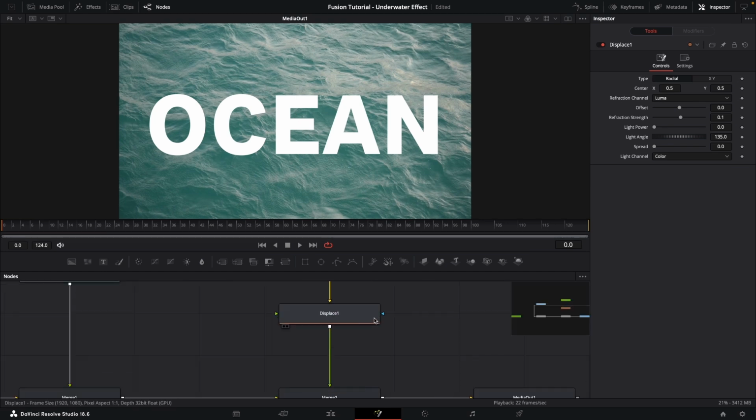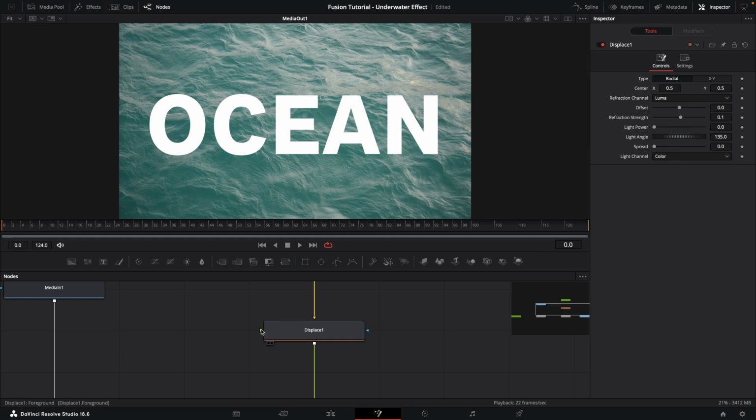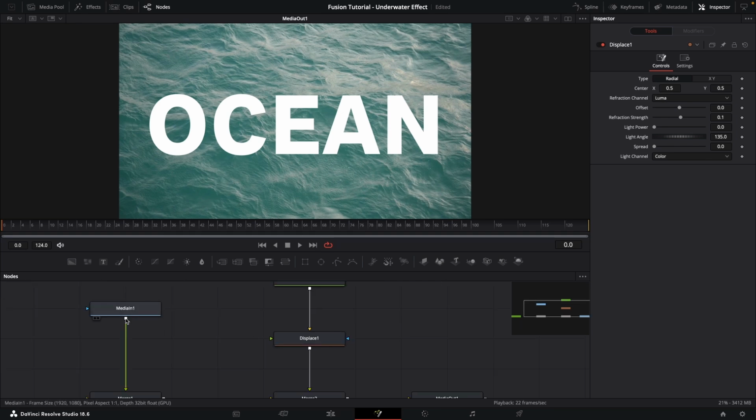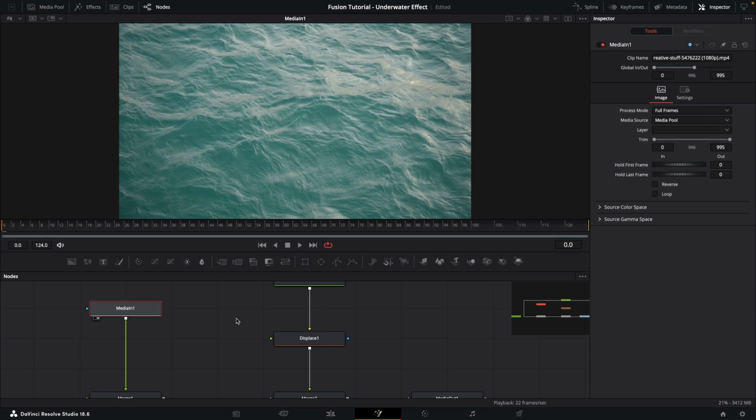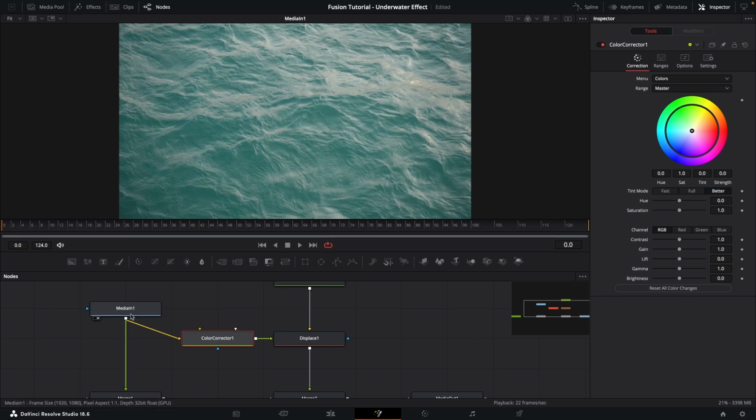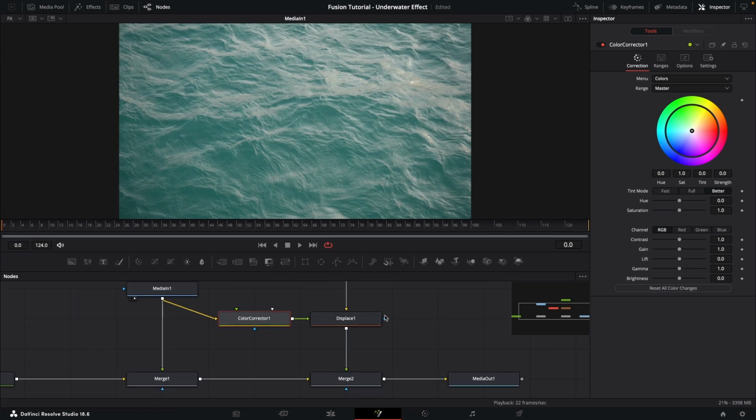Now, as you can see on the displace node, we've got this foreground input, and this is basically what's going to drive the displacement on the text. So we're basically going to use our ocean footage to drive the displacement. So we can take the output of this ocean clip and pipe that into the foreground of our displace. Now let's drag in a color corrector onto this line right here between the ocean footage and the displace node.